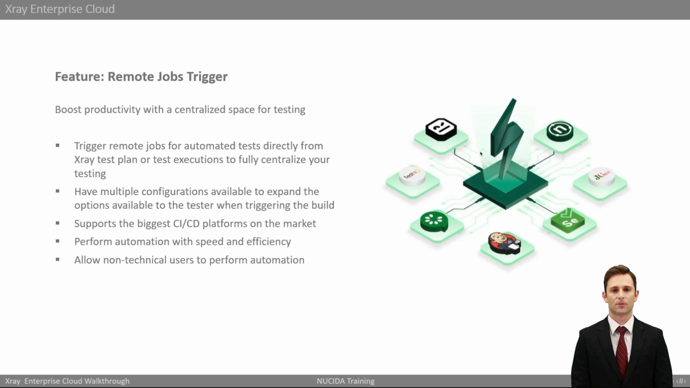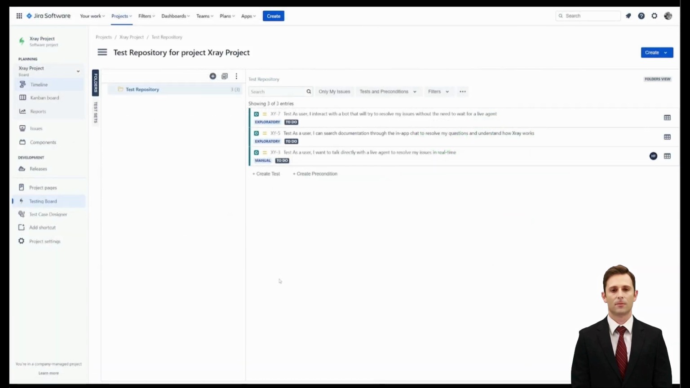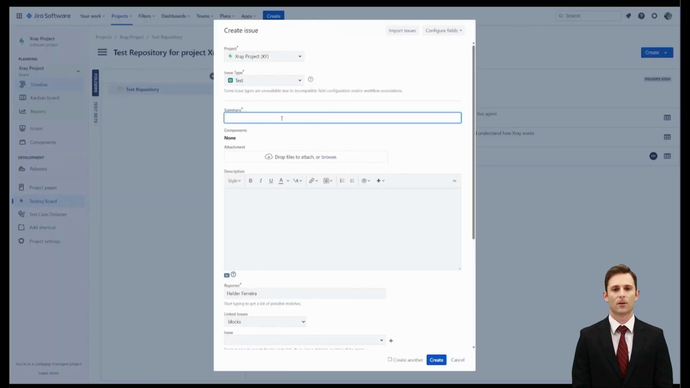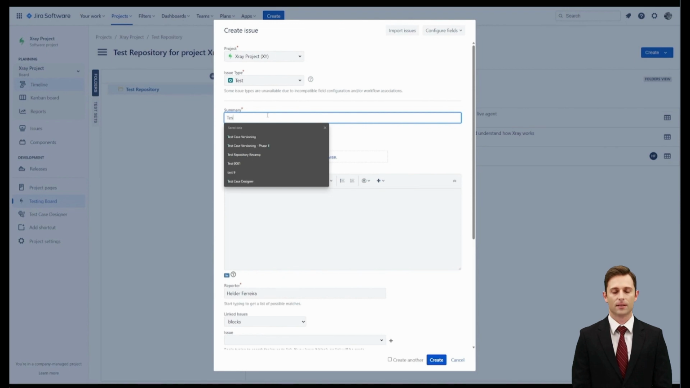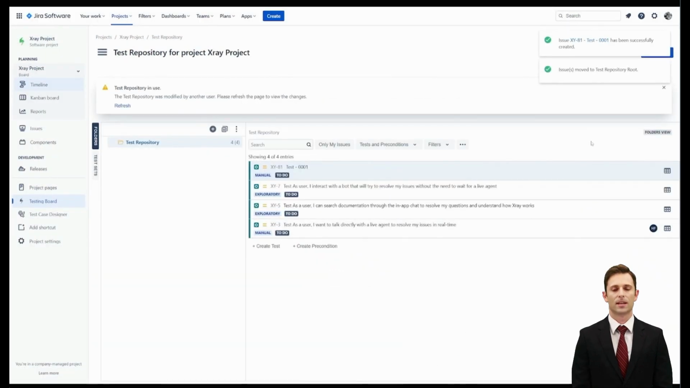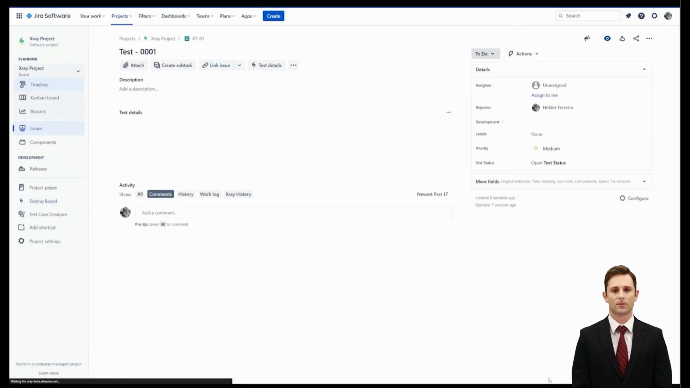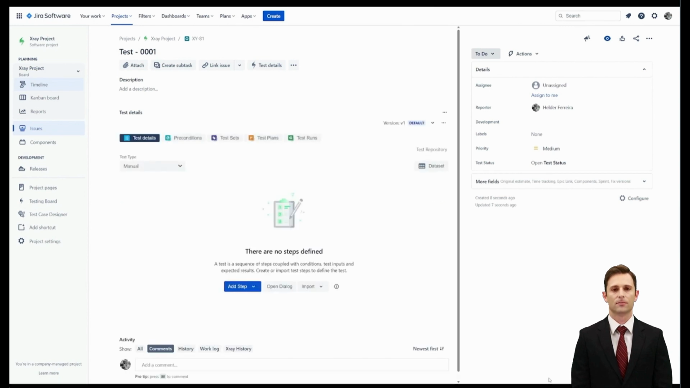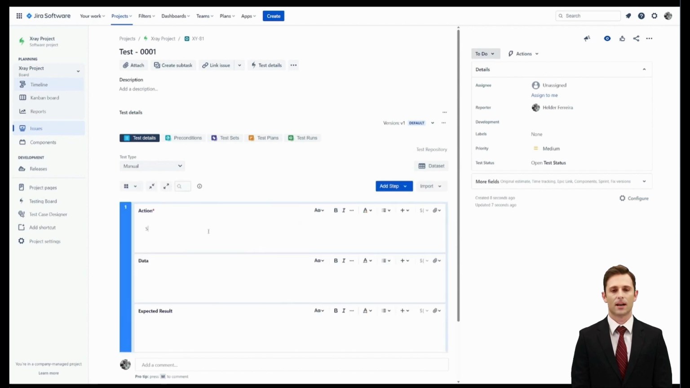With test case versioning, I have a new way to manage multiple test versions within the same test. So let's start by creating a new test. Here, I just type in a summary, test 0001, and I just press create. That's it, the test is created. Now let's just go to the test, see the details, and so far, all is the same. So I haven't changed anything on the test itself. But as you can see here on the right side, the default version, the version 1, is already created.